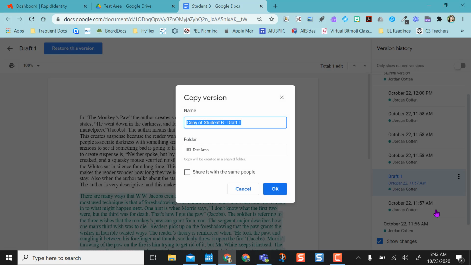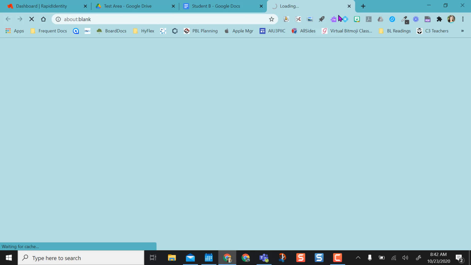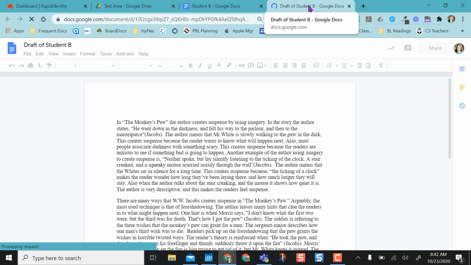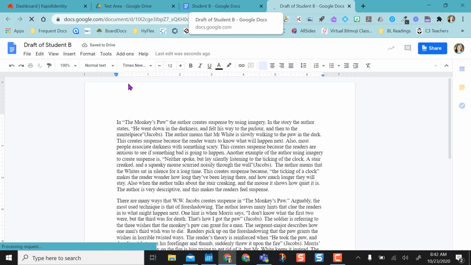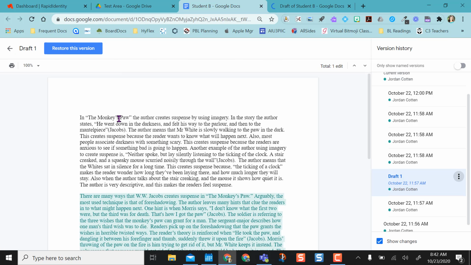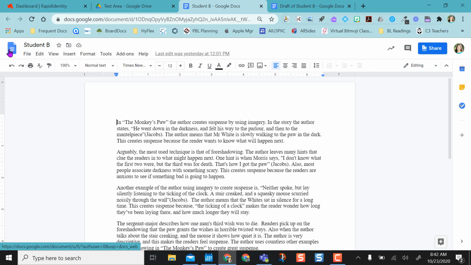So I'm going to make a copy of this. And I wanted to go into my test area folder so I can find it. And I'm going to call this Draft of Student B. So it gives me that draft right here. It opens it up for me. And so this is the initial version, the initial draft. And here is my final copy, and I'm going to get out of the version history.